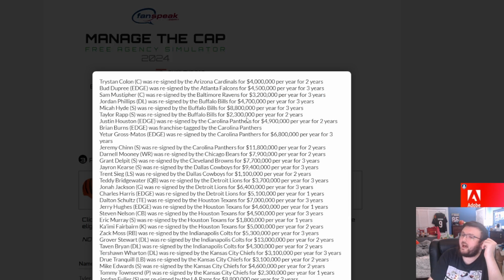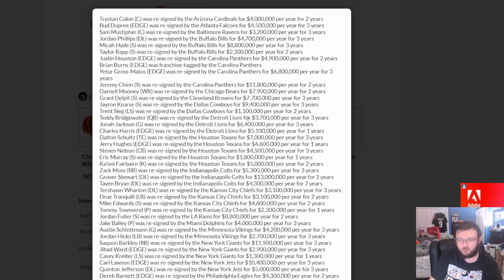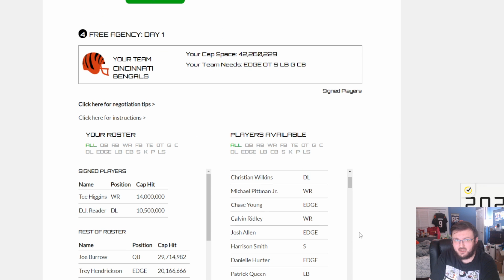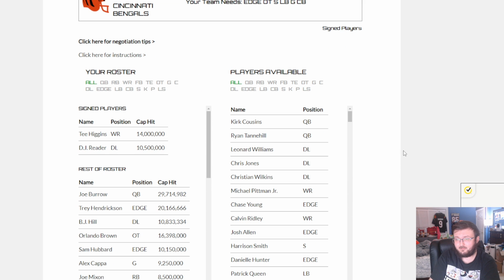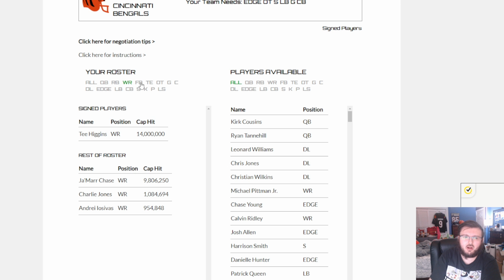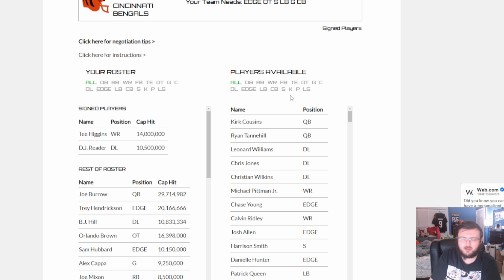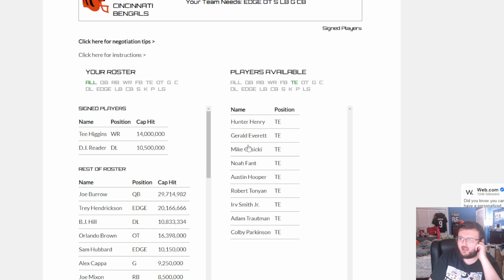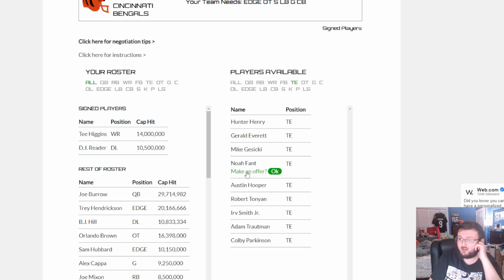So now that we did that, it shows us all the different players who have been re-signed, franchise tagged, or transition tagged. And then we get to the free agent part, and this is what I really like about this website. Now you have the players you re-signed on the left, these two guys, and now you have the rest of your roster. You can go through quarterback, running back, who's available, who's still on the roster, who's not. And then you can go through free agency and say, okay, I want Mike Gesicki, or I want Noah Fant.